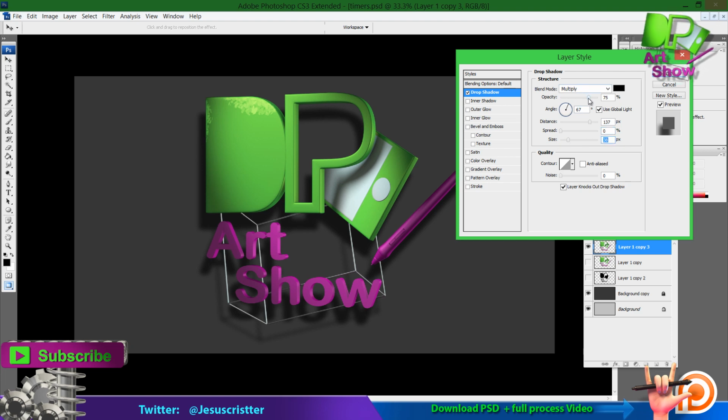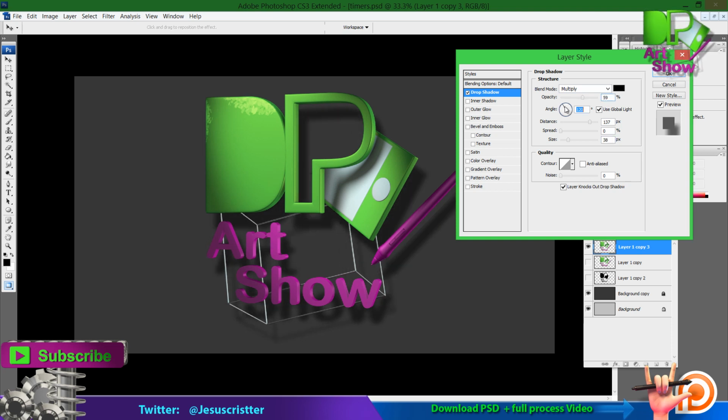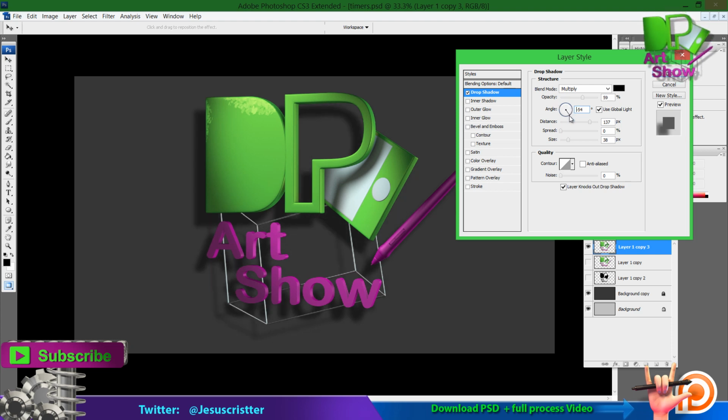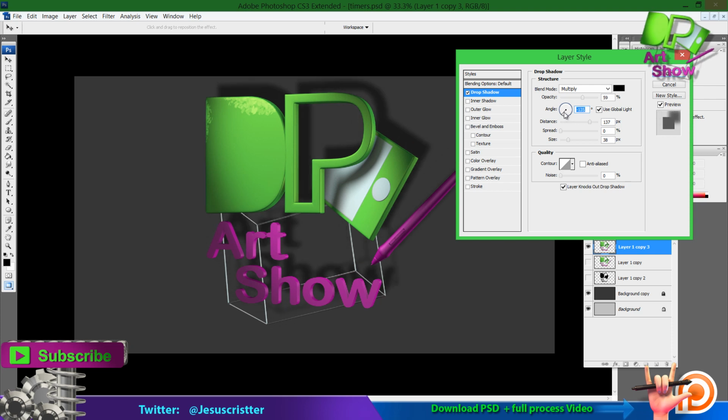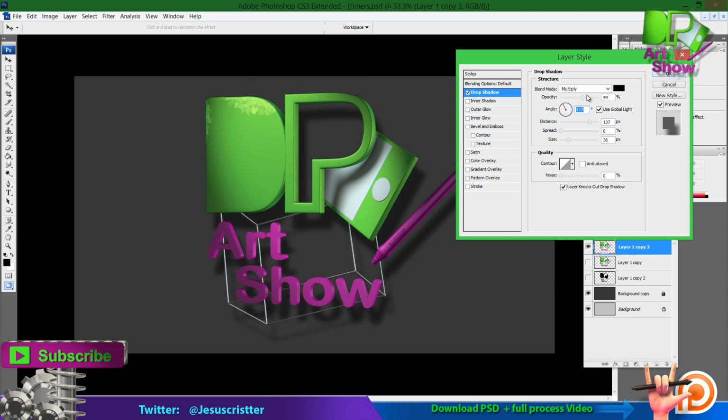What else? We've got the opacity, which is really important. You want to control the opacity, and the angle, of course. If you put the angle from here, you can see the shadow if the light comes from that way. If you put it here, you can see the light coming from that side, and so on.